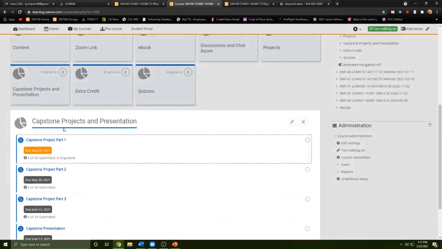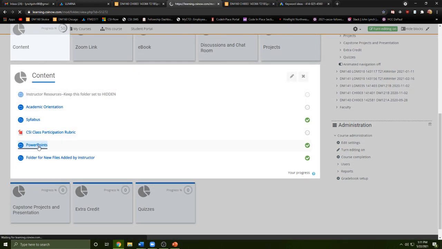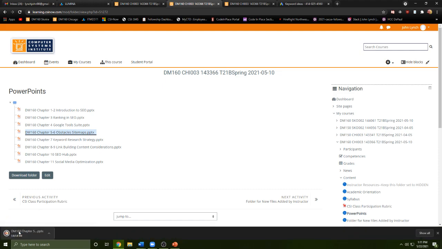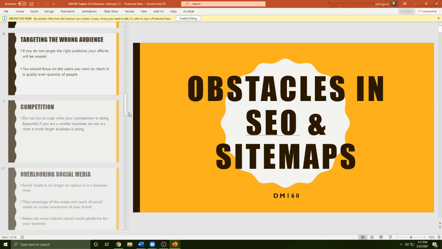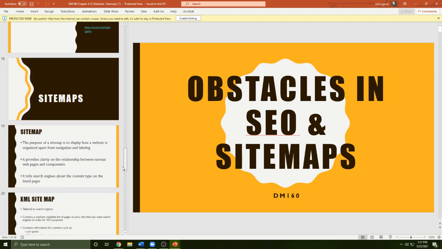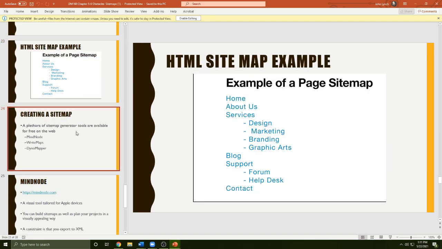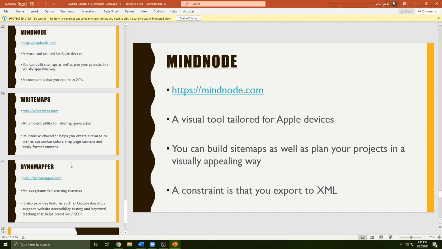If you go into content, PowerPoints, and then open up chapters 5 to 6, there's a few slides on sitemaps. It explains what sitemaps are, and there's a few websites on here that are visual tools that help build up a sitemap for you.